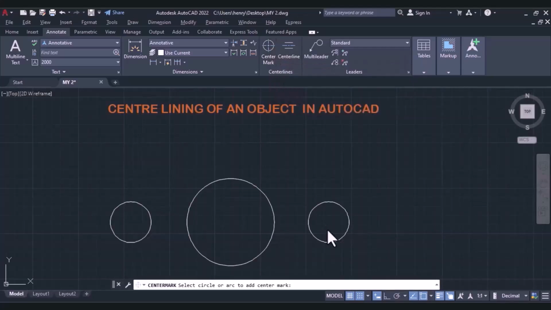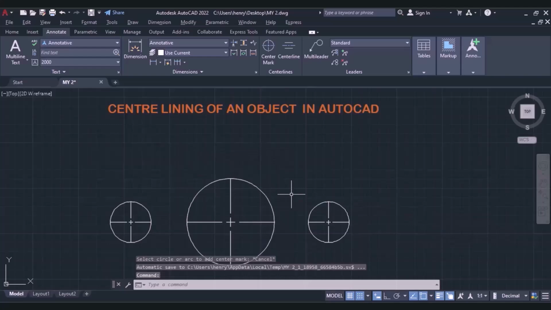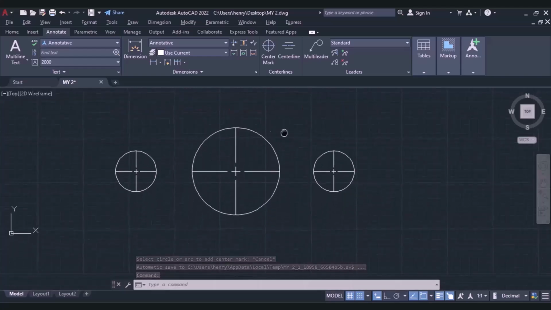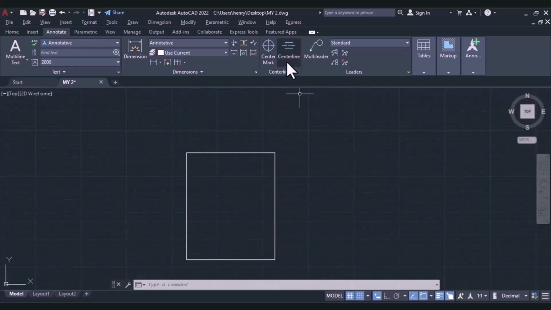So I'll click on it, I'll select the circle, right? Notice what happens when I select: my center mark is being added. It can also be used for arc and elliptical too. The next one we are going to look into is the center line.